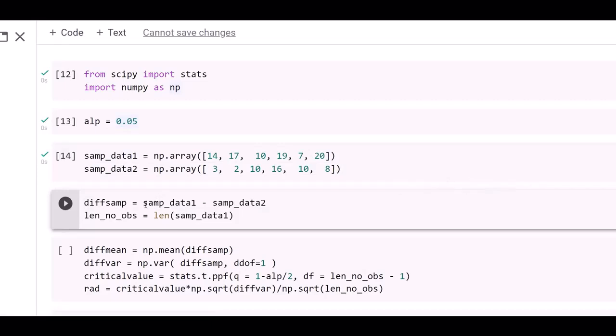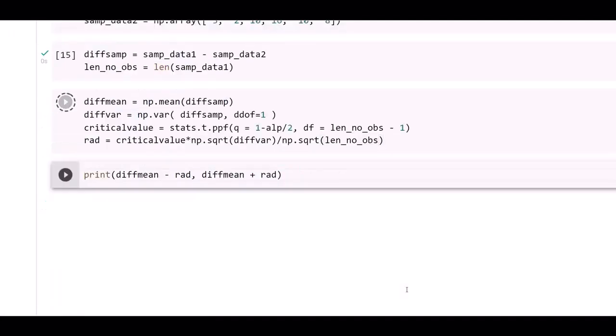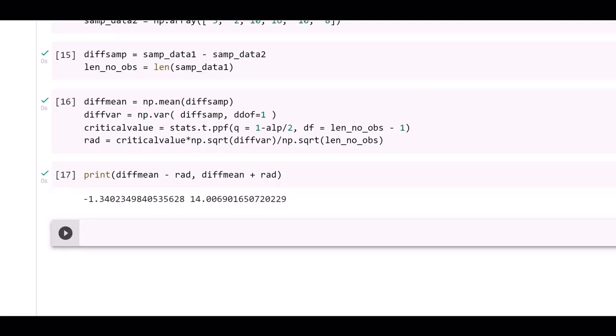Now compute the difference between a sample and a number of observations in each sample. Execute the code. Also compute the mean, variances, critical value, and a radius of a confidence interval. Execute the code. At last, compute the confidence interval difference. Execute the code. This is how to compute the confidence interval difference.